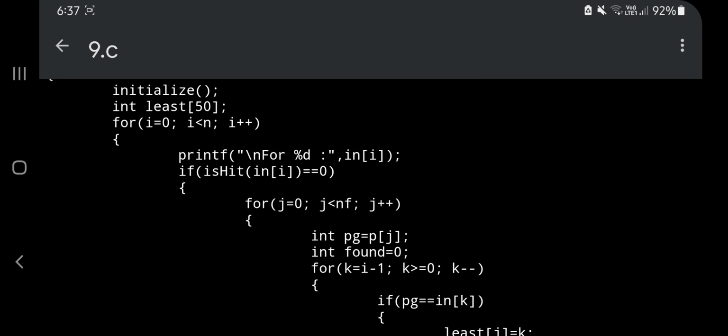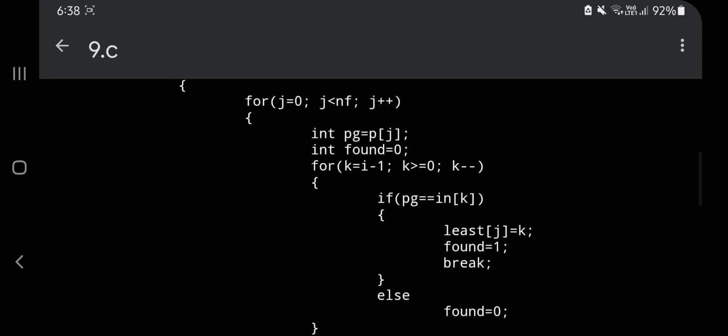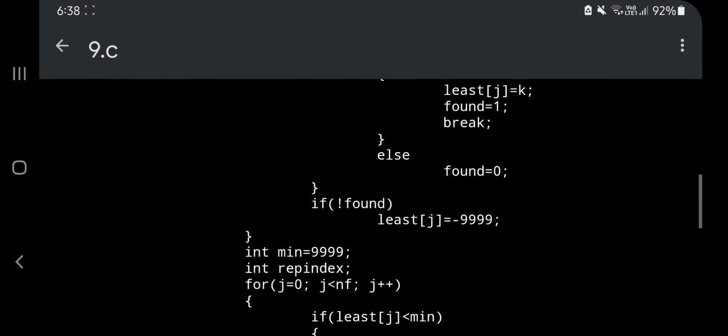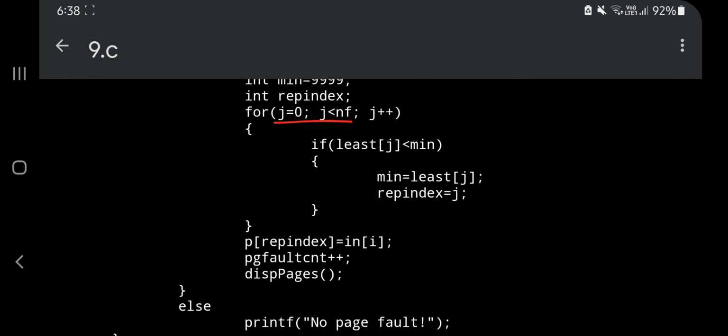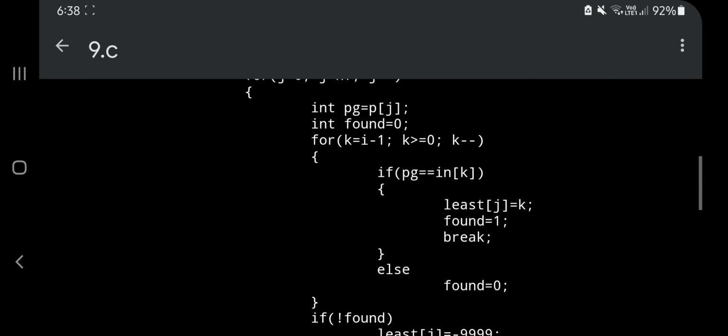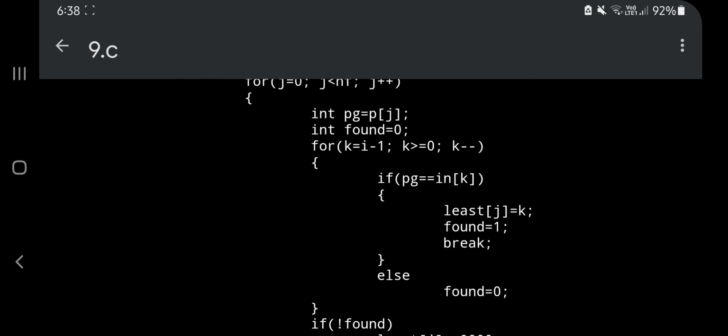The LRU part is also simple. You'll have an initialize function here, P is equal to 9999, and least set to 50. You'll be creating it for keeping track of the least recently used. Here you have the outer for loop running from 0 to n, and an inner for loop running from 0 to nf. Along with that inner for loop, again you have a for loop running from 0 to nf. This is for setting the least value. This is for finding out which is the least recently used, and this one is for finding out if the cache value is present or not.